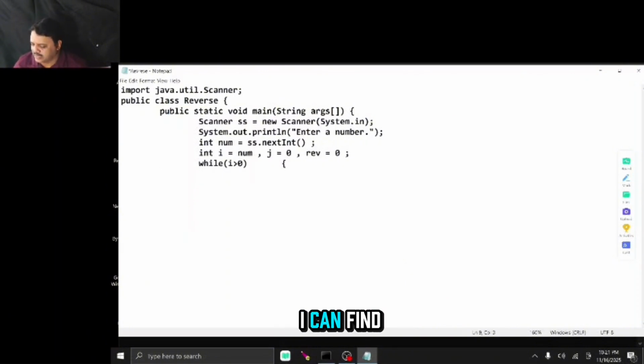Try to understand: up to the extent that the value of i is more than 0, my loop will continue. If I enter 123, with the same logic, 123 is greater than 0 because i holds the num value. The num value is 123, and the same num value I assign to i. Then j is equal to i modulo 10. If i is 123, then 123 modulo 10 is 3, so the j value is 3.